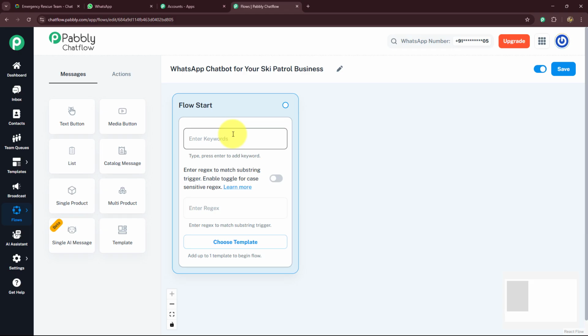Or you can use another function that is regex. Regex means regular expressions, which help us identify the messages that we are receiving from tourists or customers and start the flow automatically. Here we have multiple kinds of regex. We are going to use a specific regex that will make the flow start automatically whenever we receive any kind of message, whether it is a text message, a paragraph, a symbol, an emoji, whatever.